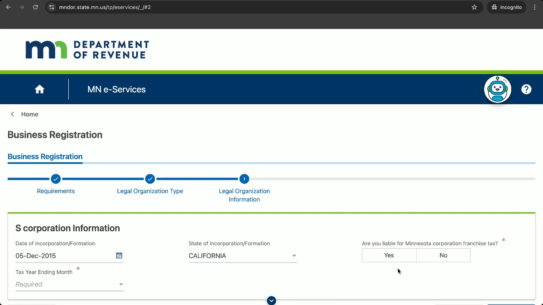Now you encounter this question: are you liable for Minnesota corporation franchise tax? This question specifically applies to corporations. If your business is structured as a C Corp and you conduct business in Minnesota, you will generally be liable for this tax and you would click yes. However, if your business is an S Corp, the income typically passes through to the shareholders and the corporation itself is generally not liable for this specific franchise tax at a corporate level.